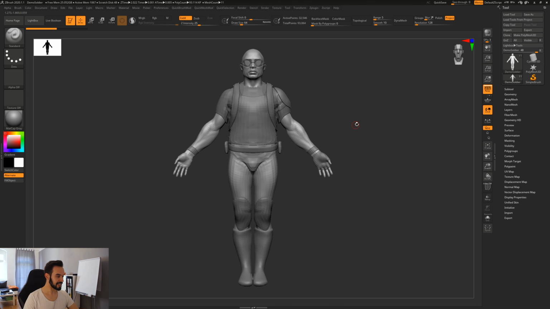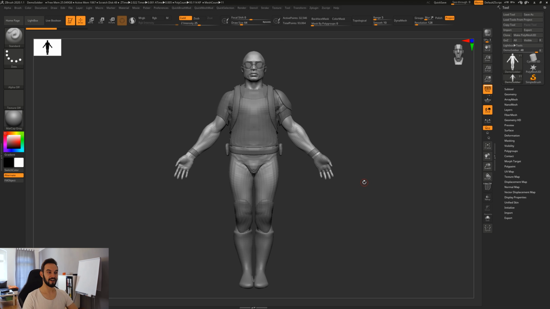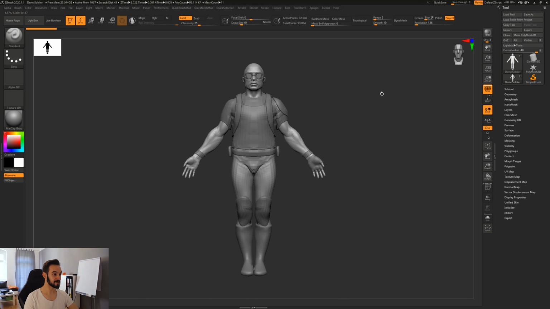So yeah, I just wanted to show it to you guys because almost every beginner runs into this kind of problem. So I hope this way you can avoid it and you don't feel lost. All right. So this was it about navigation and interface.